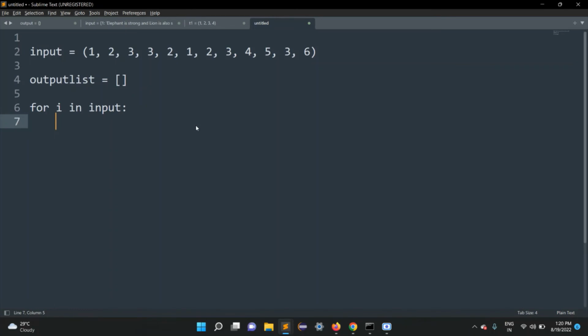Can anybody tell me the logic for this? If i is not in the output list, you append i. That is, output list dot append i. Now we are getting it as an output list.